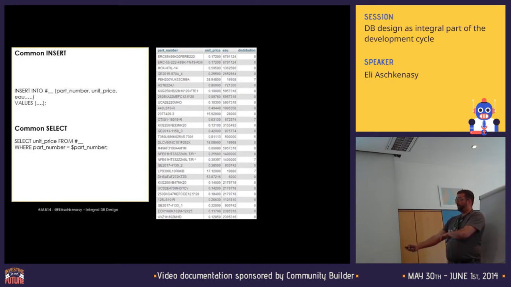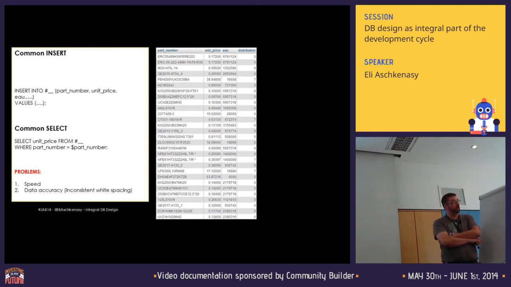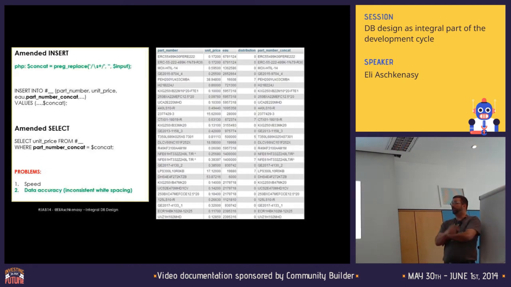So I'm looking up the unit price from whatever table it is, where the part number is my part number that I got in. Okay. So there are two problems. One is speed, so it depends on how large this table is. It actually might be a very heavy and expensive search. The other problem is data accuracy, right? And that we all know, because you have a person that types the part number in with a dash, without a dash, or whatever it is, or with spaces.